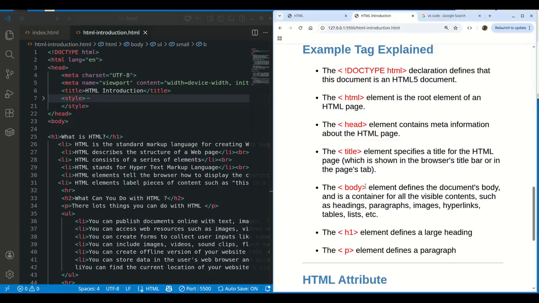So this is the document's body. It contains all visible content, meaning everything you see when you visit a website on the internet is contained in the body. You can see the body tag here. So it contains all visible content such as headings. You can see here I have a heading, which we shall see in the future, not soon.